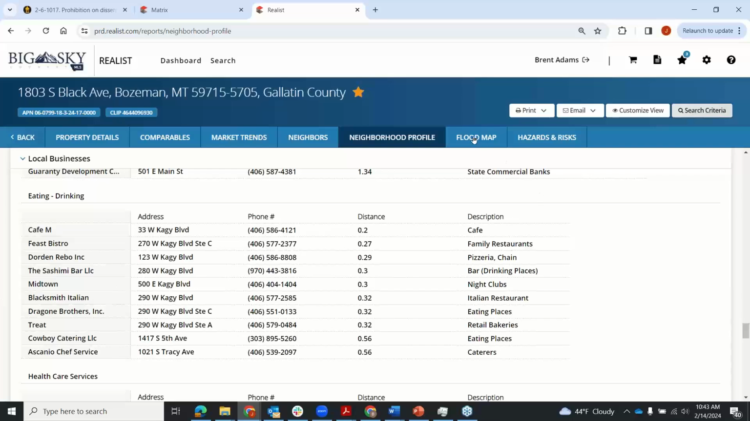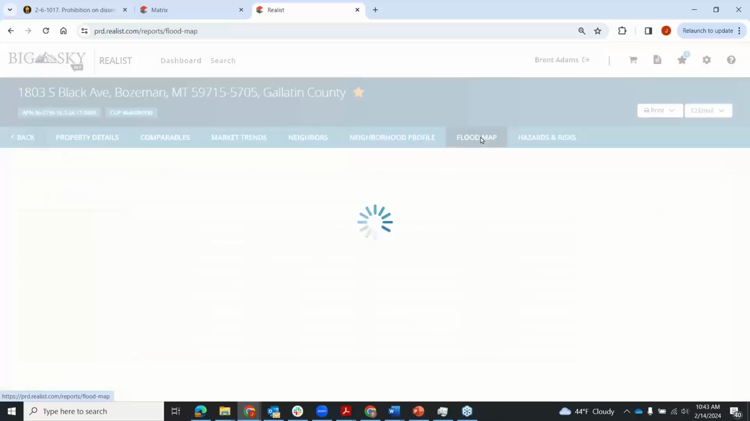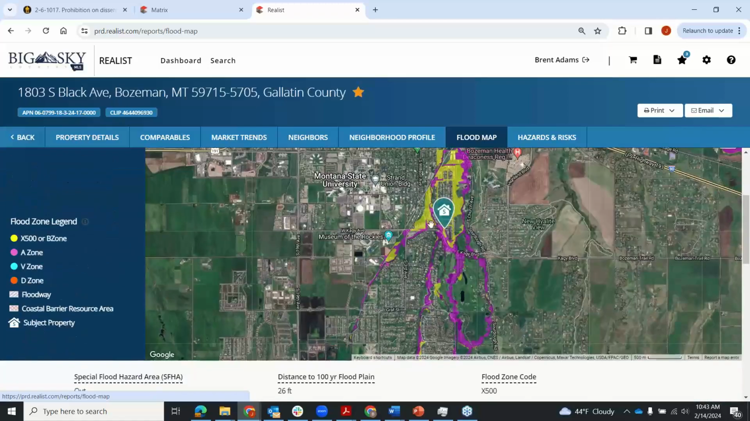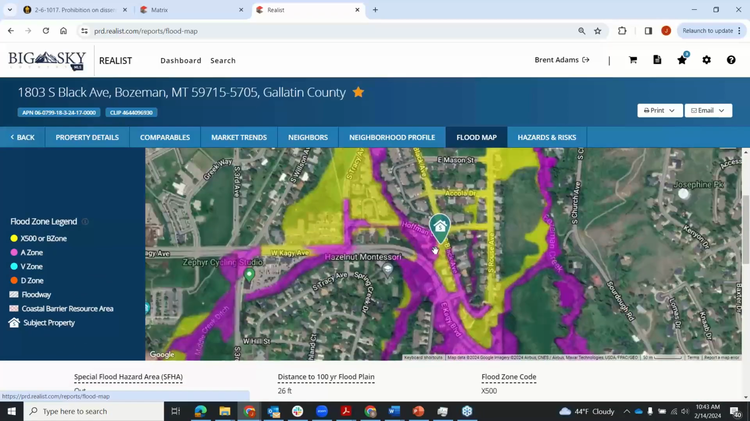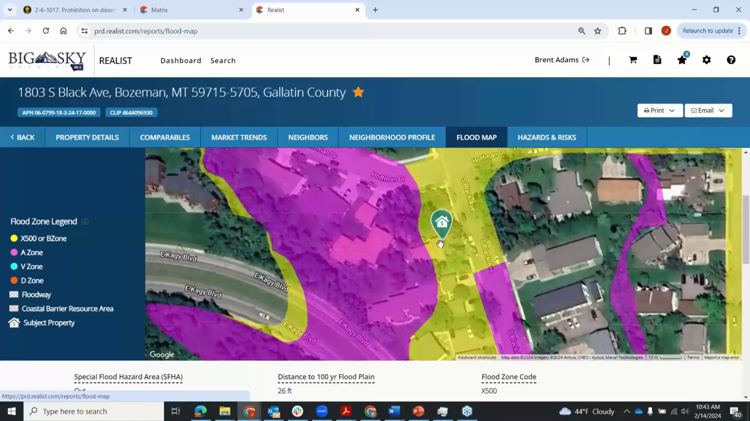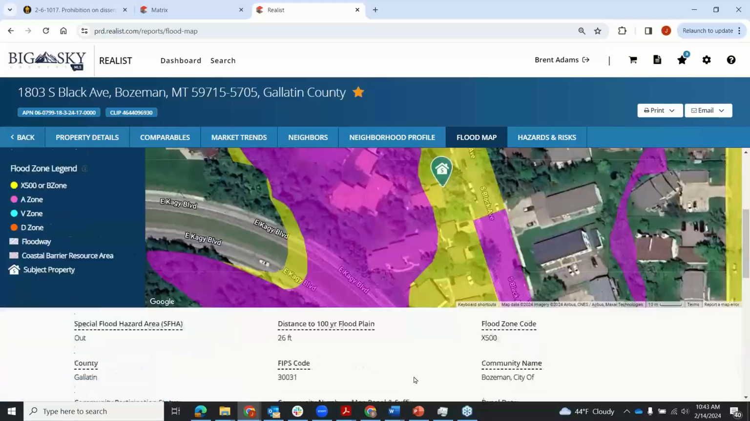All right, a couple other maps I'll show you. Number one, a flood map. And this flood map is great because it's actually interactive, and if you scroll down, it's going to show you exactly if this property is or is not in a flood zone. And this one happens to be, looks like, in multiple flood zones to me. It's in X500 and it's in A. So this one is in multiple flood zones.